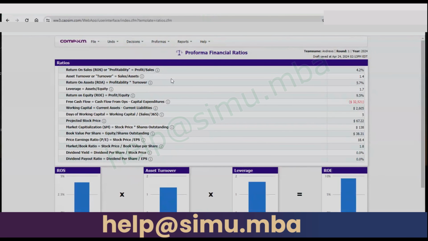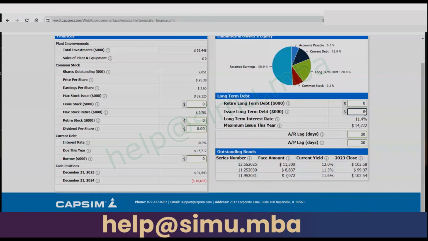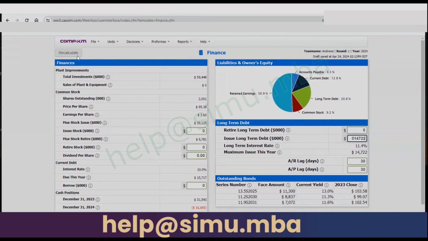So, let's move on to the ratio analysis to figure out why we're falling short on days of working capital and leverage. Our current score for days of working capital is just 5, and we need a minimum of 30 to earn full points. Time to take action. Let's go back to finance and issue long-term debt of $14,722, which is the maximum we can issue.